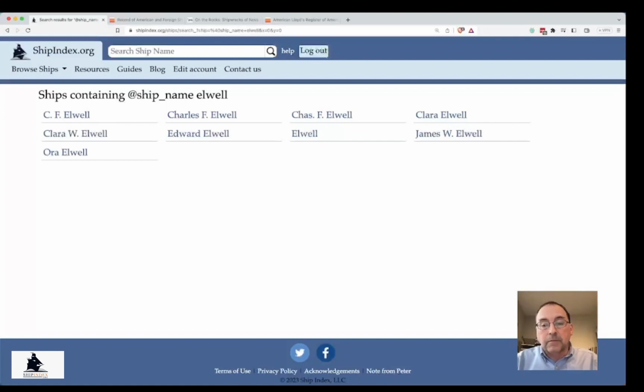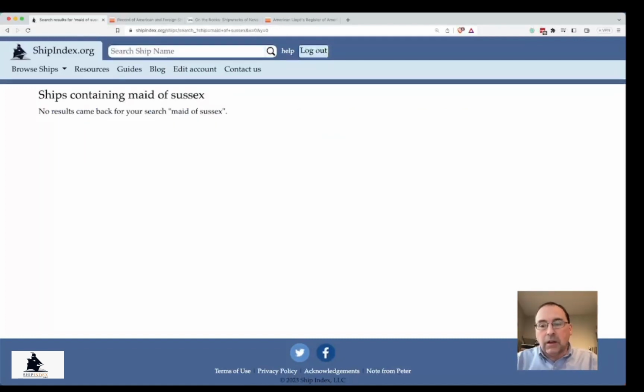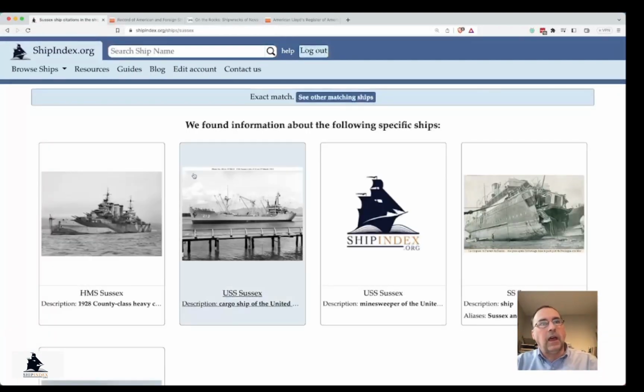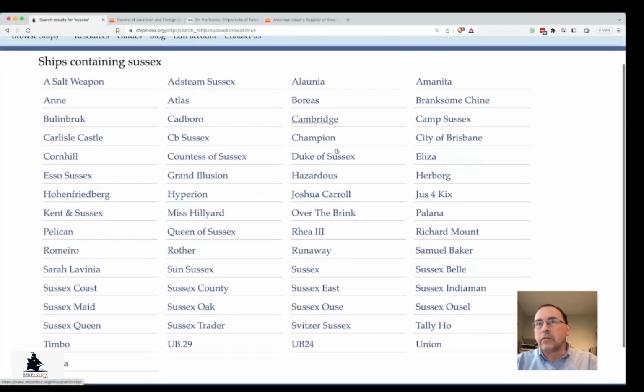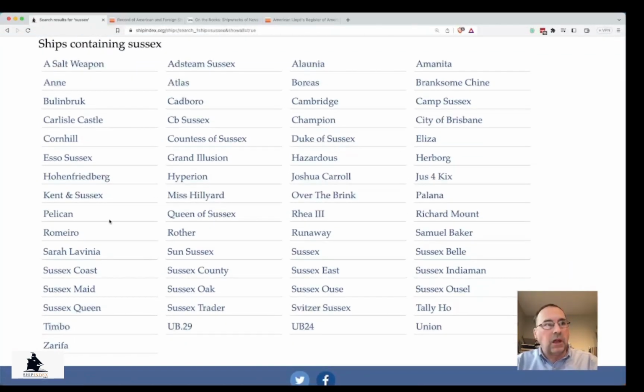So you'll find a lot of corrections in the database, particularly with collections that have been transcribed from handwritten documents. Once I was in a genealogy conference in the UK, and a visitor said that her ancestors had sailed or served on a ship called the Maid of Sussex. So of course I looked it up, and I didn't find anything. So I thought we'd try some other terms. So I started pretty broadly, just started with Sussex, and then I clicked on See Other Matching Ships. We see a variety of ships that have Sussex somewhere in the name, but we also found Sussex Maid.